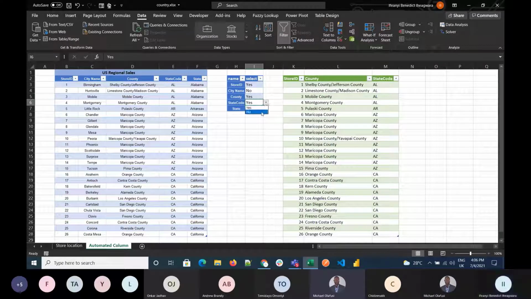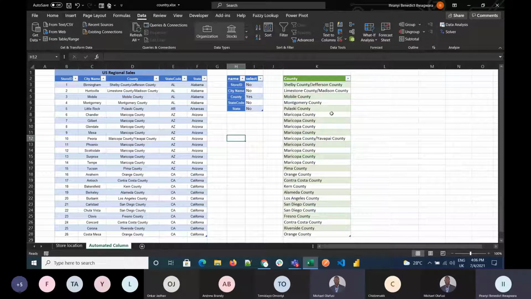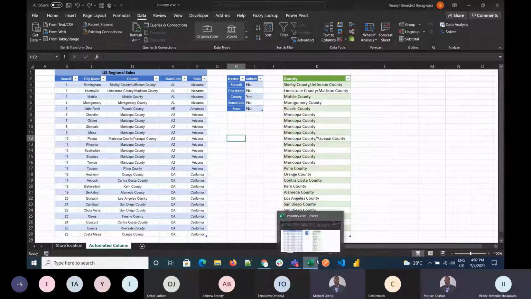If instead I just want to see just the countries, and I come here and refresh, it picks out just the countries. So I don't have to literally go to Power Query and move columns around. It's all in an automated way. So that's what we're going over today.